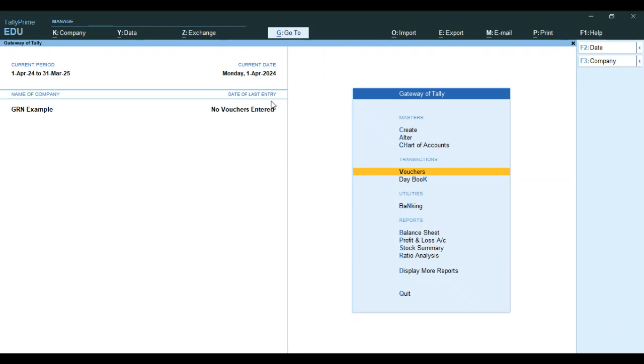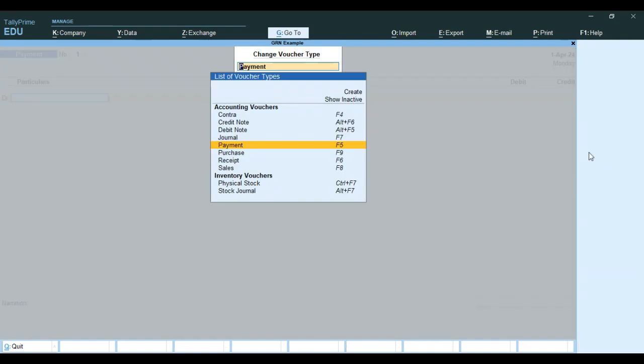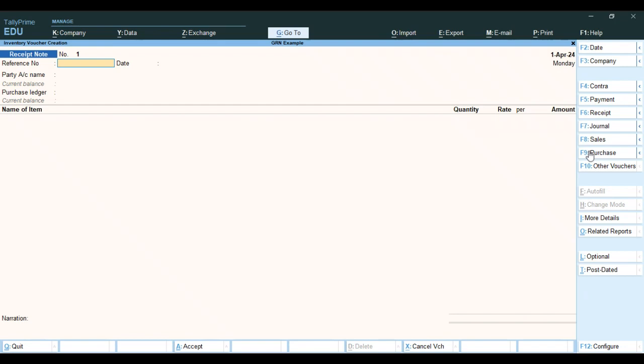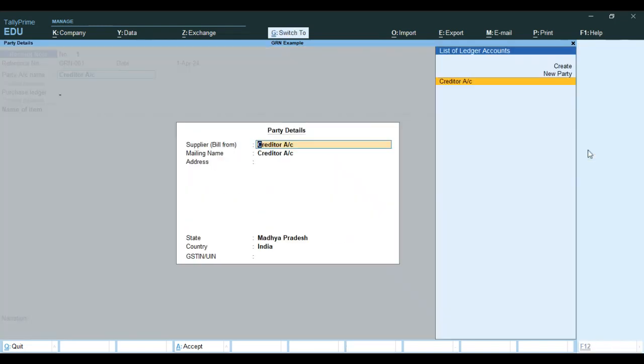Just go to the vouchers, go to the receipt note, other vouchers, show inactive. First from here, show inactive, and then click on the receipt note. Enter. It will activate the receipt note. Now reference number, that is 001. You can provide here actually, in the case of receipt note, there are the tracking numbers. So I'm providing here the GRN-001. Enter. Party name is creditor. No need to mention the other details.